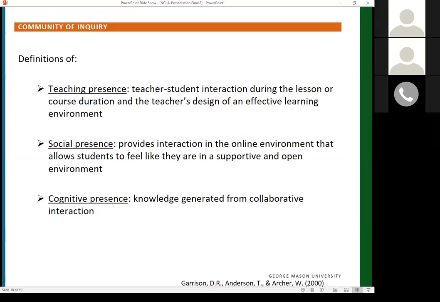It's defined by Garrison et al. as the design of the educational experience, including the selection, organization, and primary presentation of course content, as well as design and development of learning activities and assessment, and facilitation. The facilitation function may be shared with students, and the overall aim of the teaching presence is to support and enhance the social and cognitive presences.